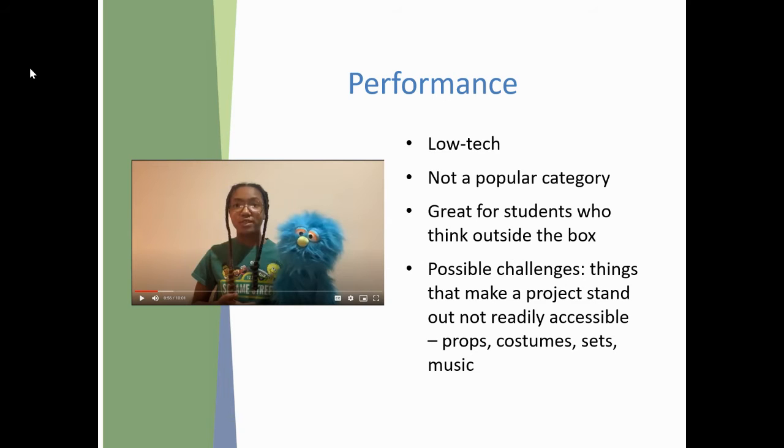Next, we've got the performance. So the performance is also low tech, or it can be low tech. It is not a particularly popular category, so students who choose this can become a big fish in a small pond. It's great for students who are interested in drama or theater, but also for students who think outside the box.